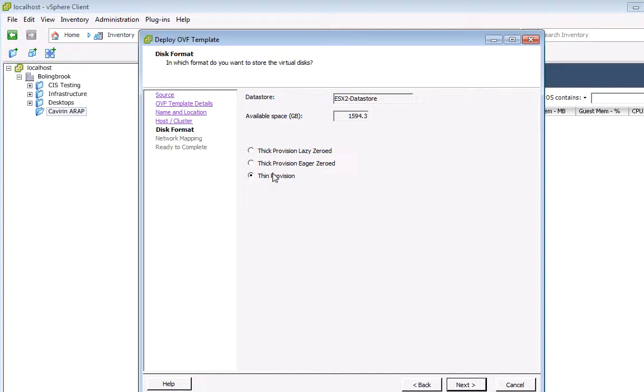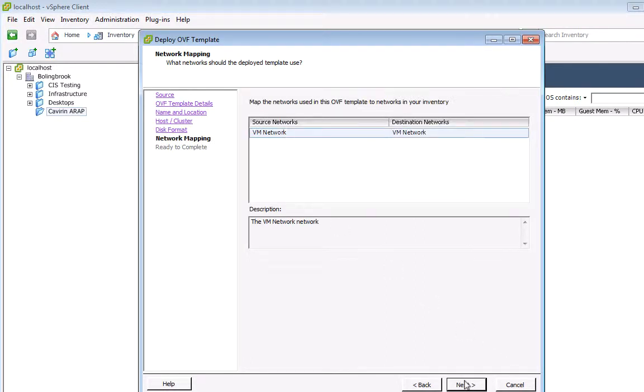As far as the storage goes, you can choose thin provisioning. Thin provisioning allows the storage to grow as needed instead of allocating the space all at once. Choose the correct network that you need to deploy this on.